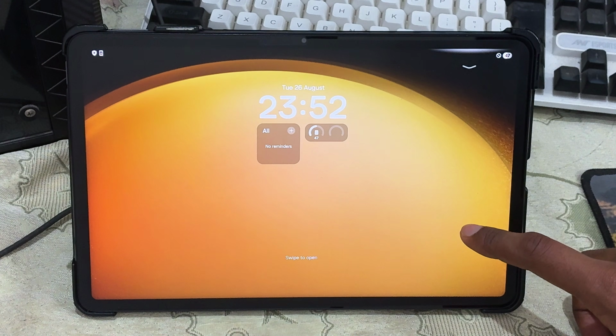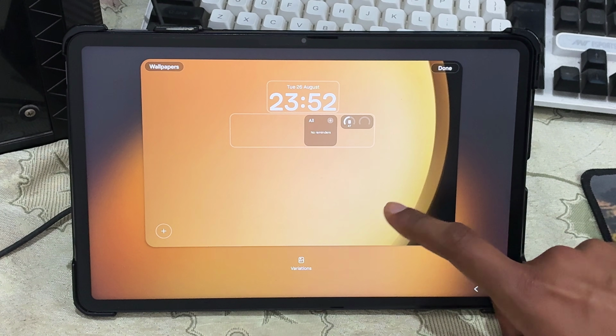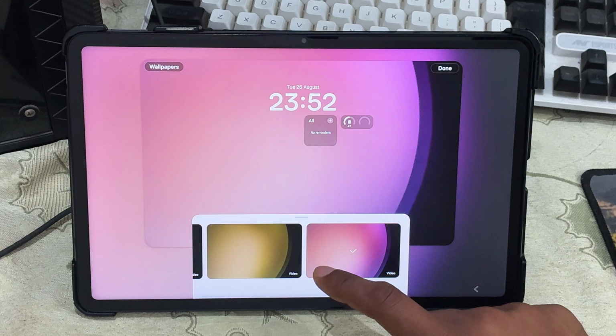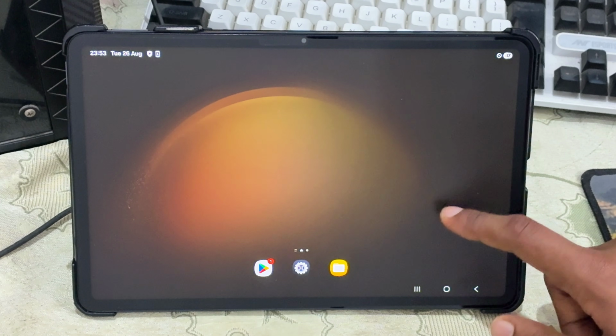In lock screen customization, I am going to test here. You can notice brightness is suddenly increased and suddenly decreased, so I am not able to control these things. So if you want to experience it, then you can do it. So that's all about today's video.